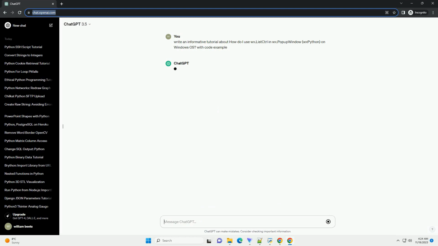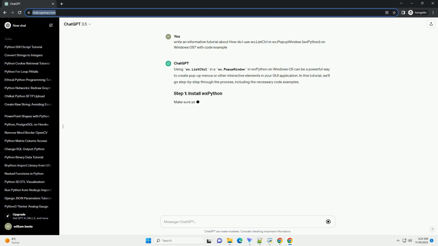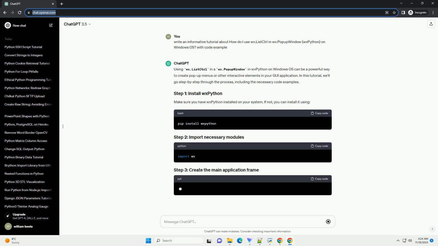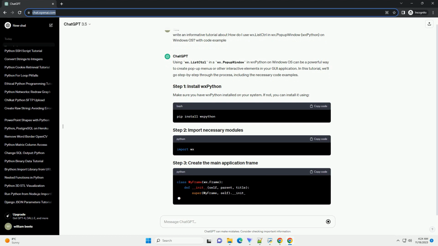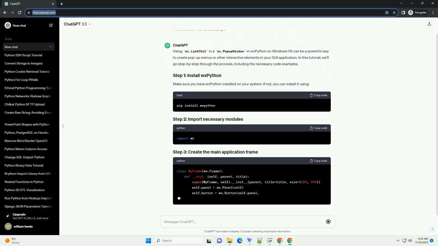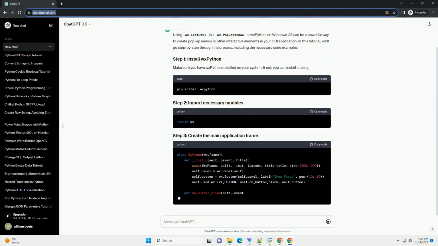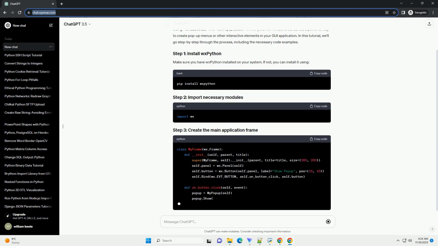Using wx.ListCtrl in a wx.PopupWindow in wxPython can be a powerful way to create a flexible and responsive user interface. This tutorial will guide you through the process of creating a wx.PopupWindow containing a wx.ListCtrl on the Windows operating system using wxPython. We'll provide step-by-step instructions along with code examples.